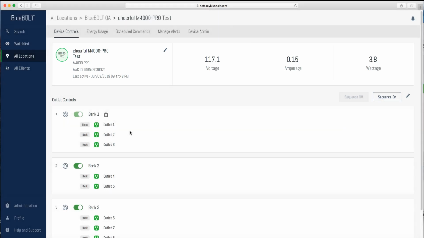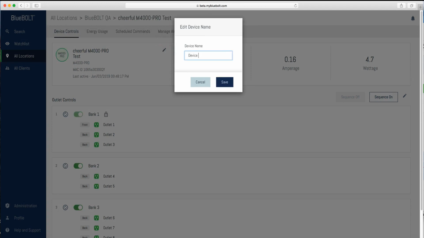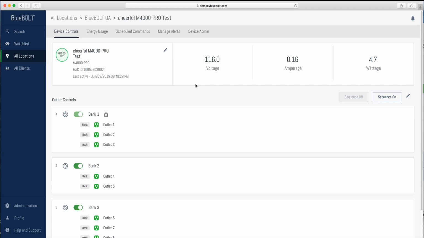If desired, you can change the device name by selecting the pencil icon, and then typing in the new name, and then pressing Save. Below the device name, you'll see the model number, the MAC address, and last active date. You can also view energy management information for this device, such as voltage, current being drawn, and wattage.